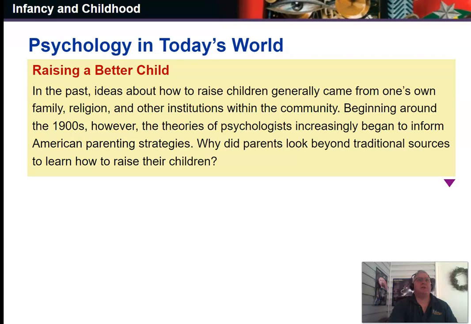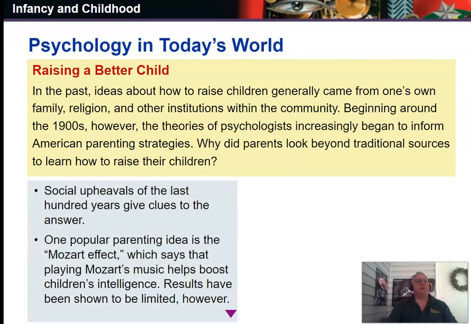In the past, ideas about how to raise children generally came from one's own family, religion, and other institutions within the community. Beginning around the 1900s, however, the theories of psychologists increasingly began to inform American parenting strategies. Why did parents look beyond traditional sources to learn how to raise children? Social upheavals of the last 100 years give clues to the answer.